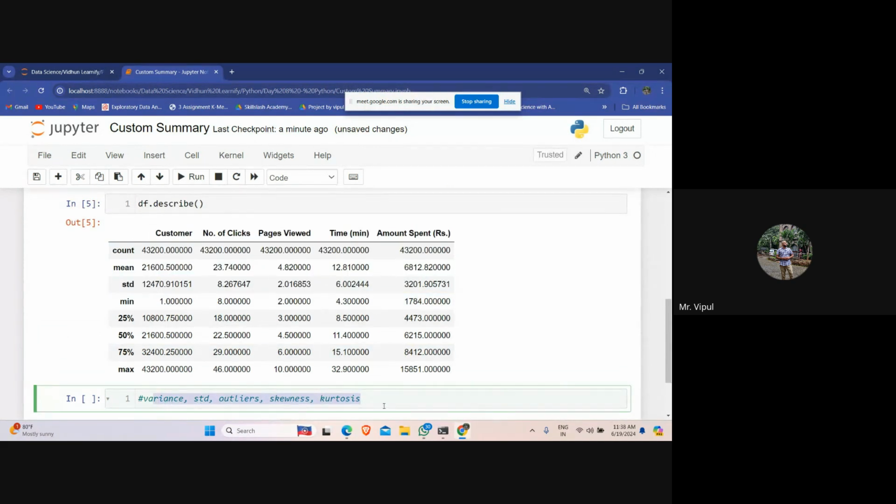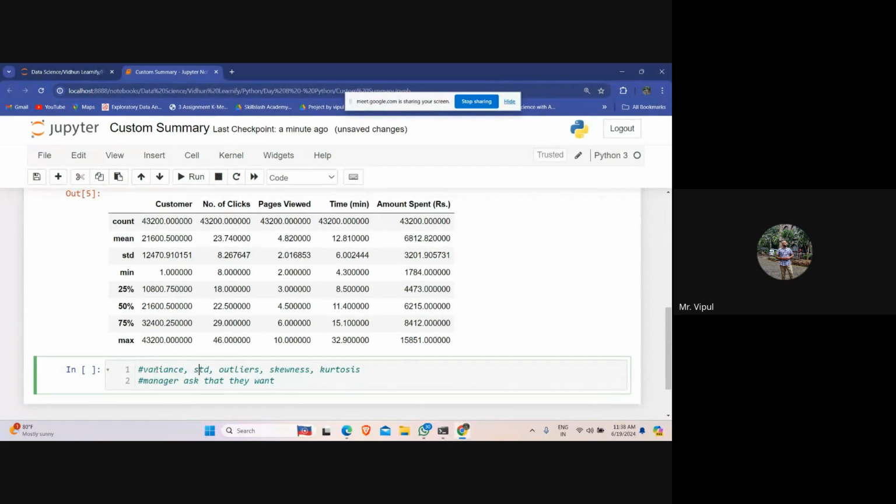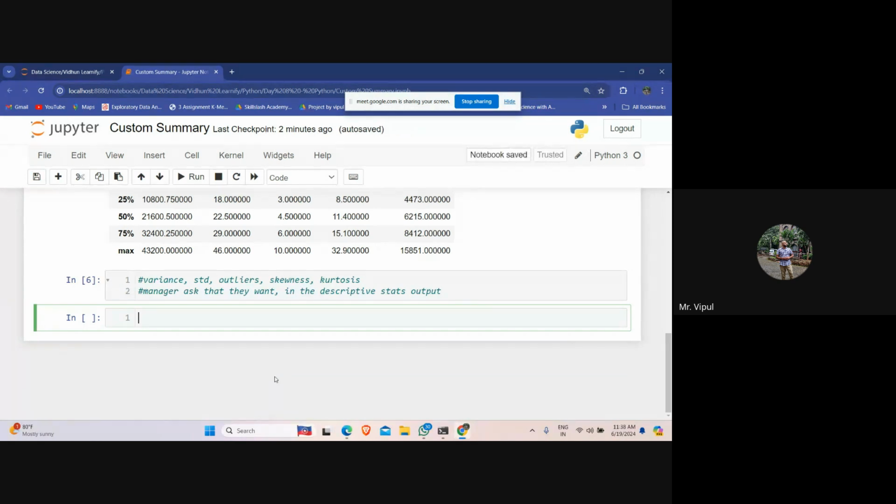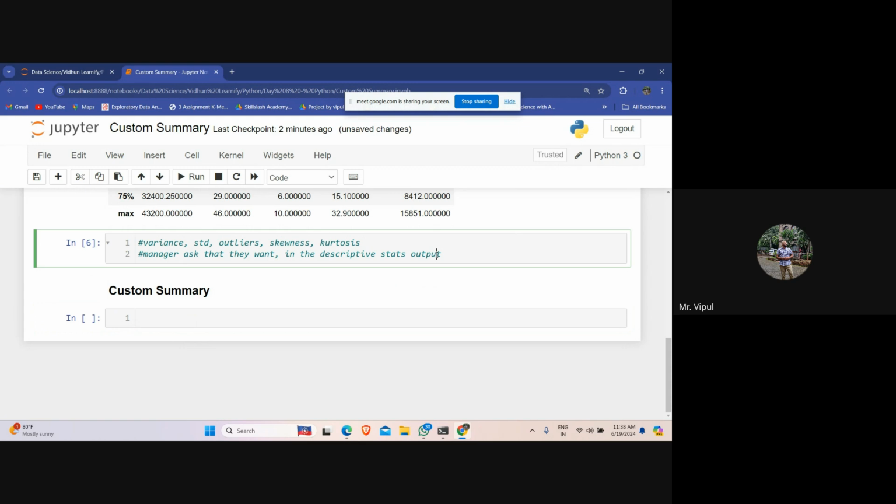But if you want these values as well, suppose your manager or your client ask that they want the outlier, skewness, kurtosis, standard deviation, variance in the descriptive statistics output. And what you should do for this? Should go with the custom summary. So we are going to create our own custom summary function, which will give you this thing. So we will create this function now.